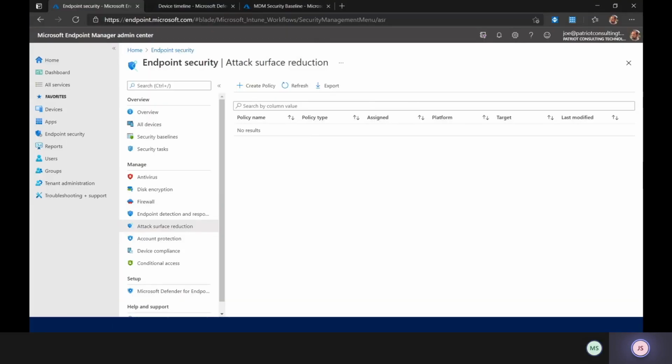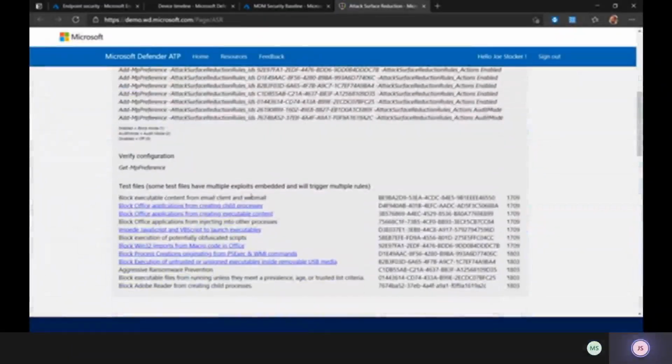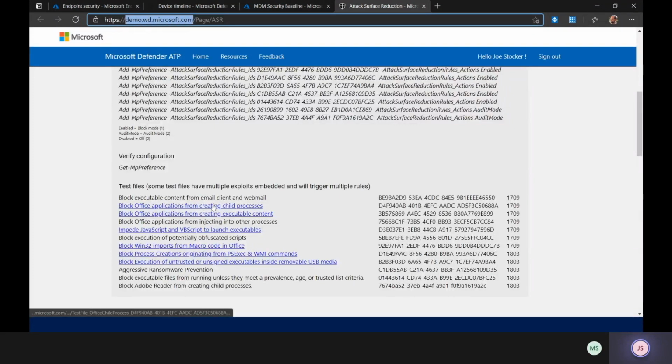Once you actually have the rules enabled and you want to test, there is a Microsoft demo site where you can actually go and basically download some of these attachments to test some of these, right? And so these test files at demo.wd.microsoft.com actually allow you to simulate to see if these are actually triggering.